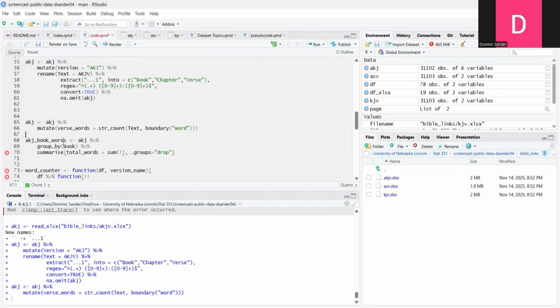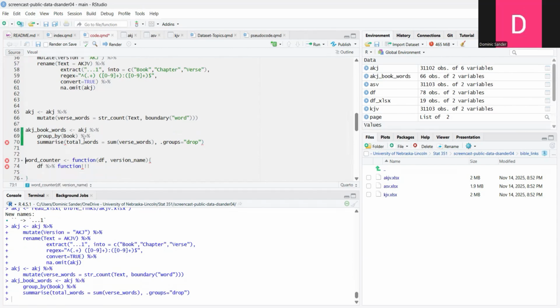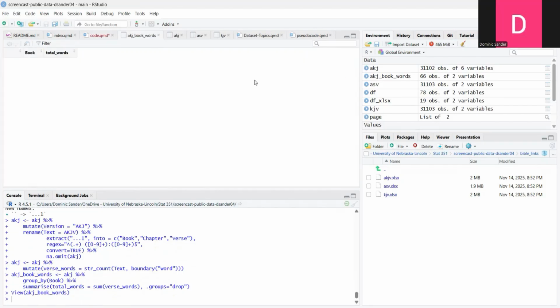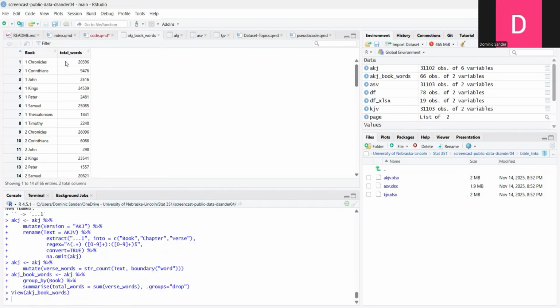And then using summarize, we can do total words. So that's the total words in each book equals the sum of verse underscore words, which we created up here. And then we want to drop the groups because if we keep them grouped, it won't look the way we want it to. So let's look at AKJ book words.